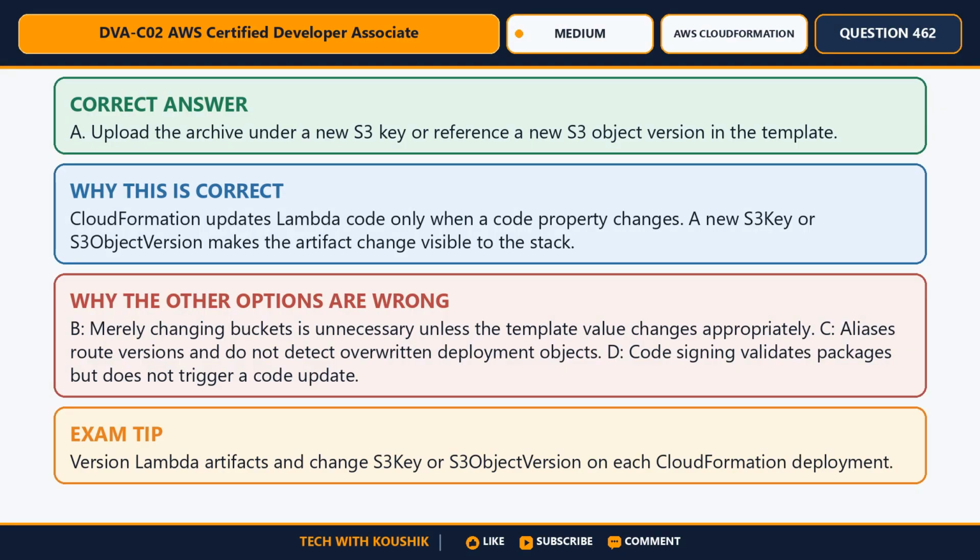The correct answer is A. Upload the archive under a new S3 key or reference a new S3 object version in the template. Here is why. CloudFormation updates Lambda code only when a code property changes. A new S3 key or S3 object version makes the artifact change visible to the stack.